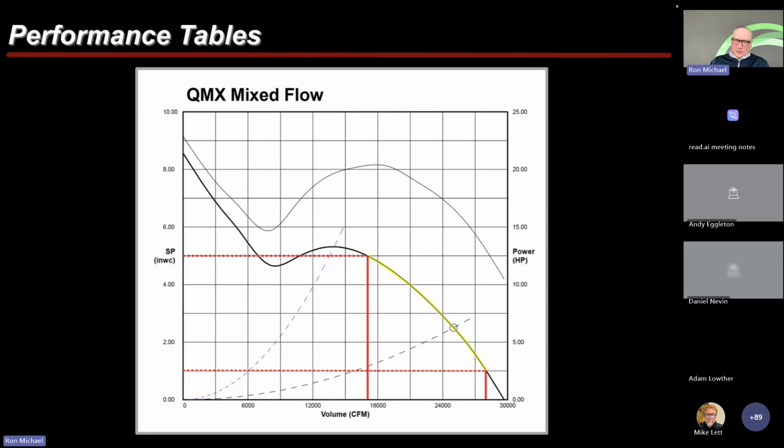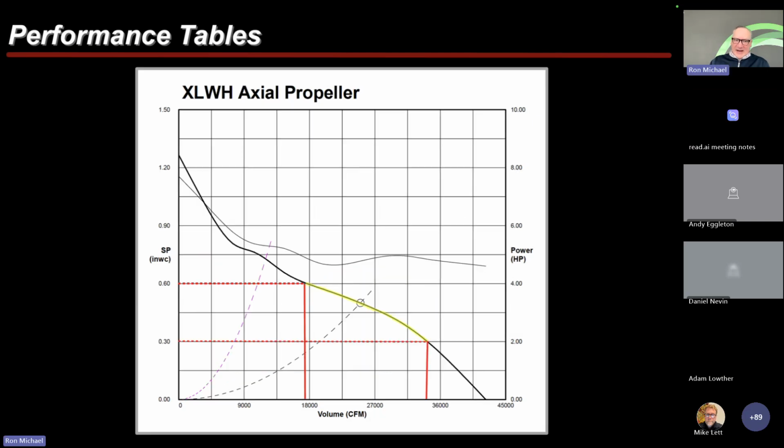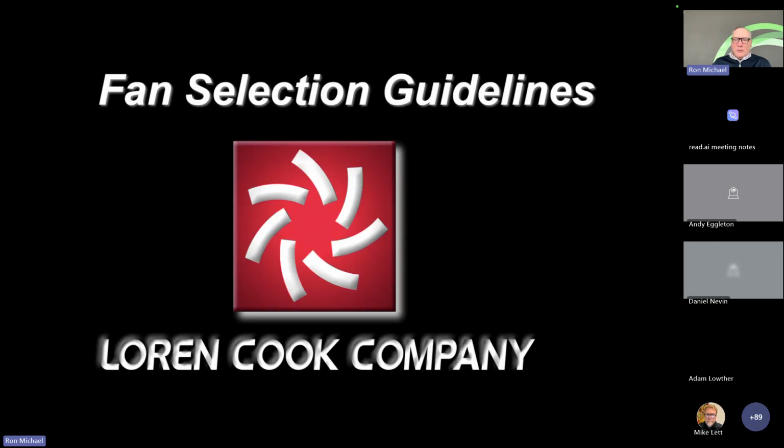Okay, so there's a mixed flow characteristic and there's an axial characteristic. Again, the best way to understand what the characteristic is of that individual product is make your selection for CFM and pressure, highlight a range, dash your lines over and down, and it's going to tell you what's going to happen if I'm a little bit off in my pressure estimate, and it's going to show you how much airflow you're either going to gain or lose based on your estimate. Okay, so that's a quick introduction to fan curves.